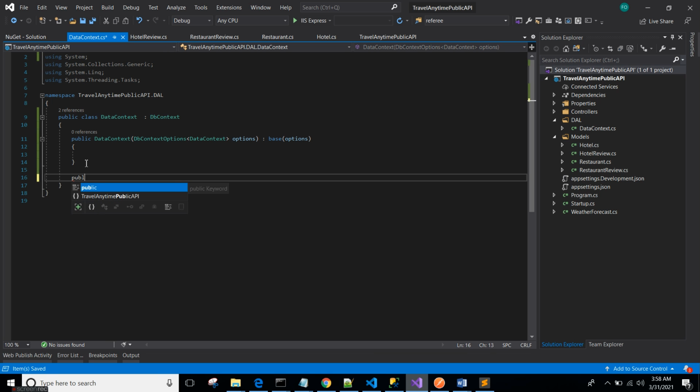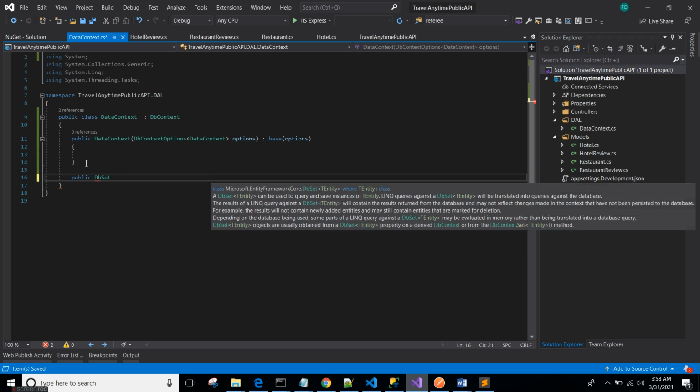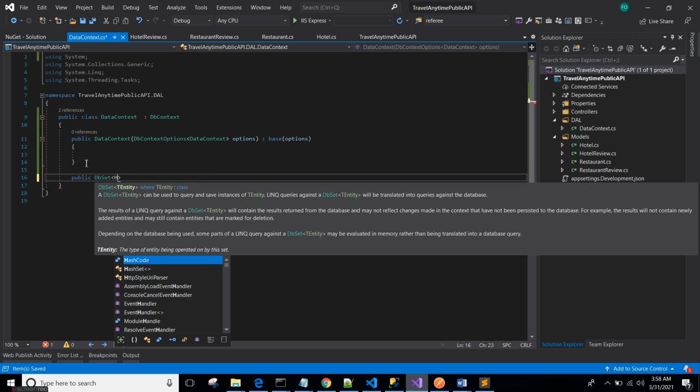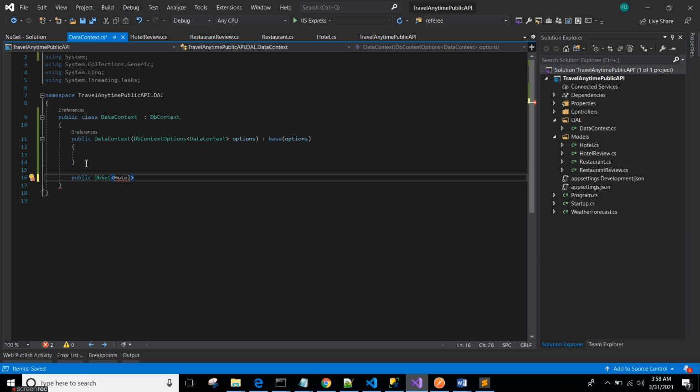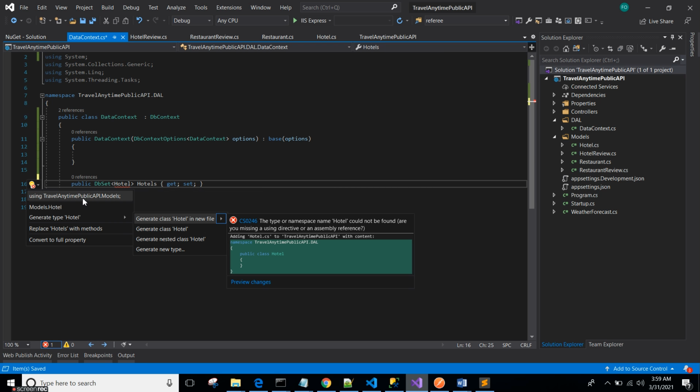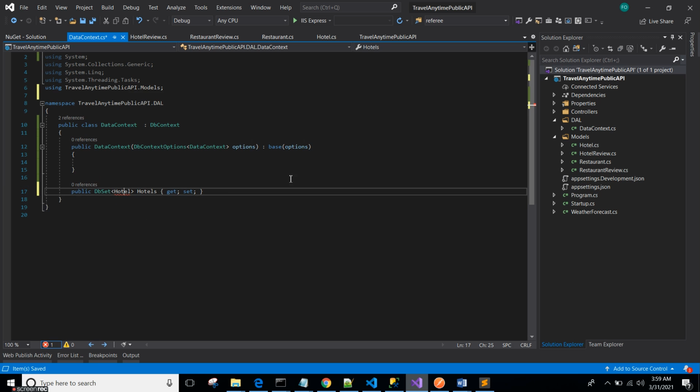So those are representations of your tables. So public DbSet, define them as a property, passing all your models one by one. So this is the hotels table. Okay, so let's bring in the namespace for the models. Can you see using TravelAnytime.PublicAPI.Models? Okay, right. And we do the same for the remaining models.